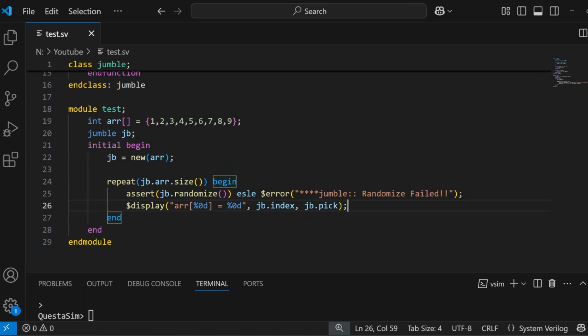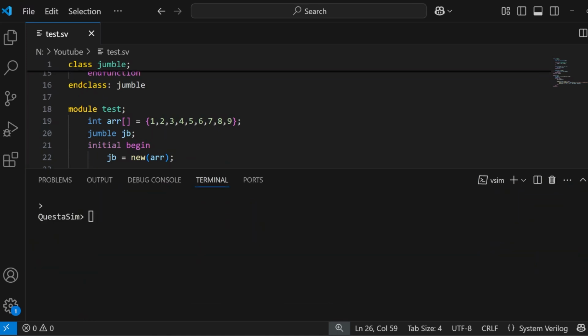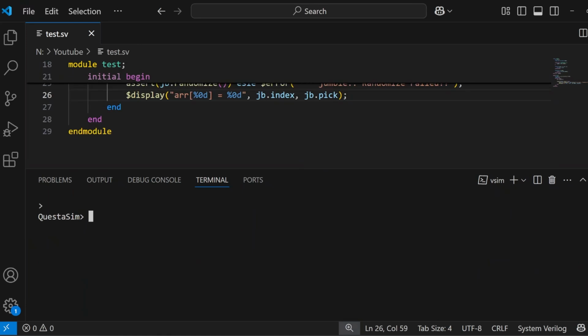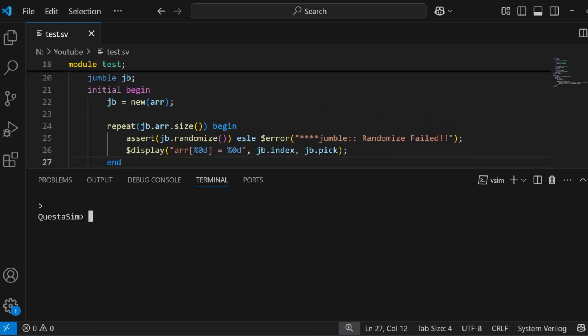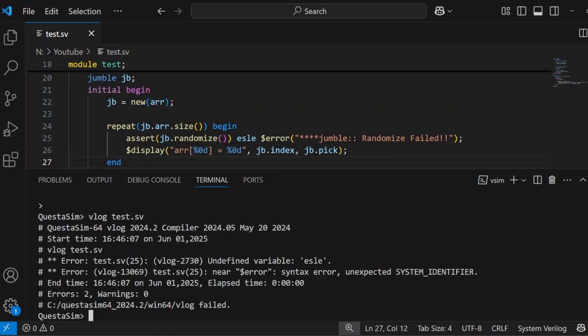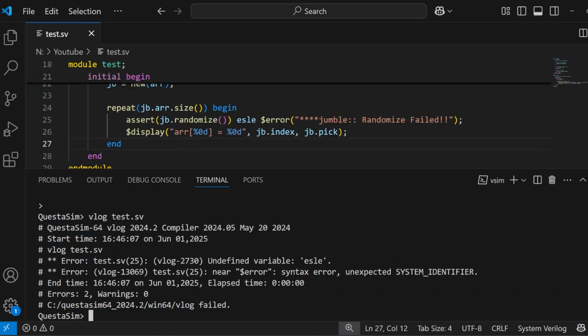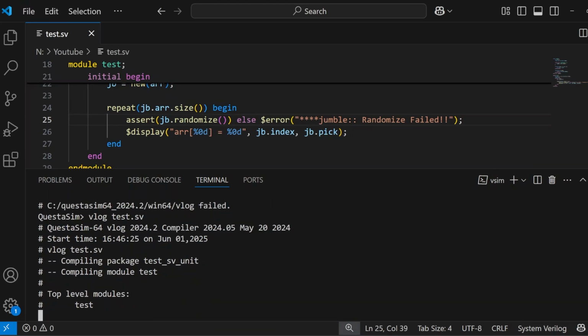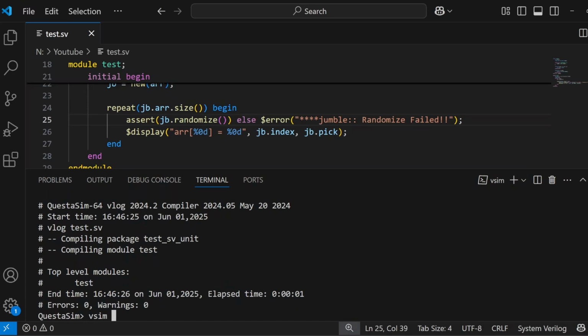So let's go ahead and check for any compilation errors. I will first save the code. Okay, there are two errors. Okay, it's a typo. Now it should probably work. Yep. So let's run the simulation.